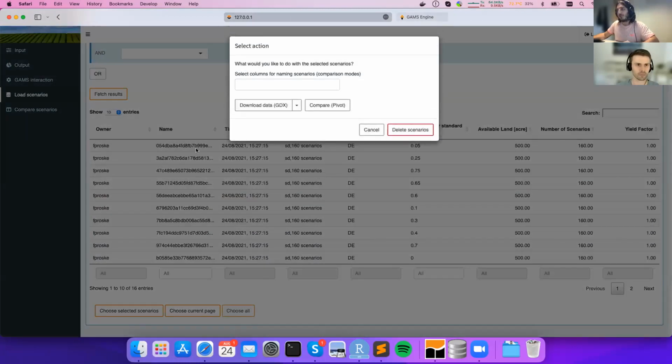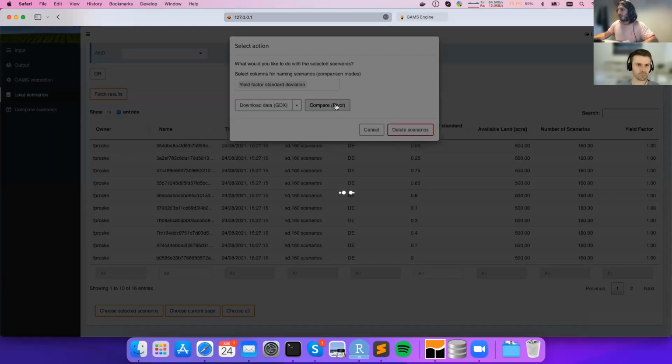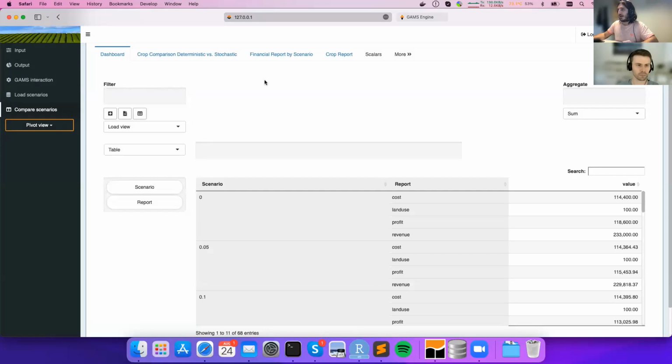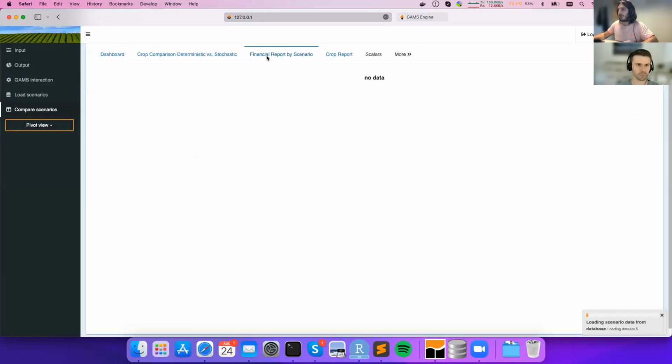And because Miro chose some random names for these scenarios, which we can't easily see what scenario name belongs to which standard deviation, we can instruct Miro to name the scenarios based on our standard deviation, which makes it easy to compare them. Let's bring them into the Miro comparison mode. And let's look at our financial report here.